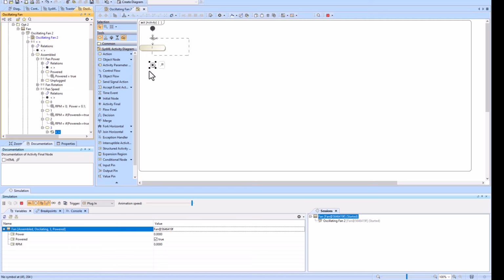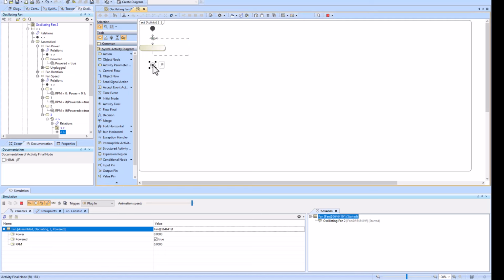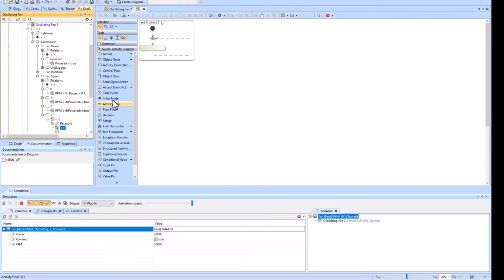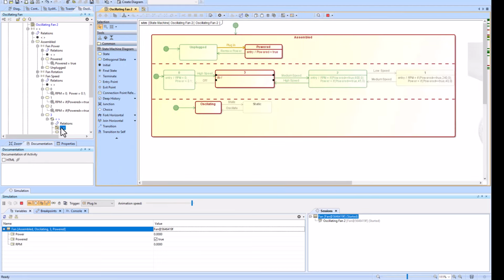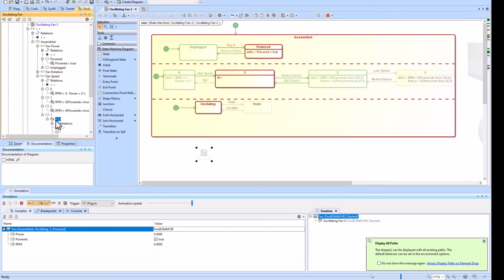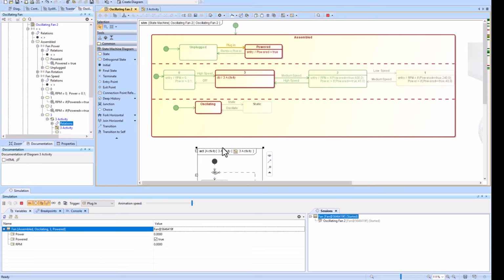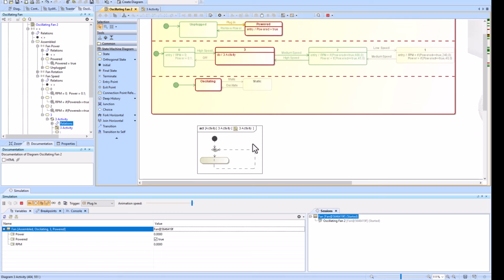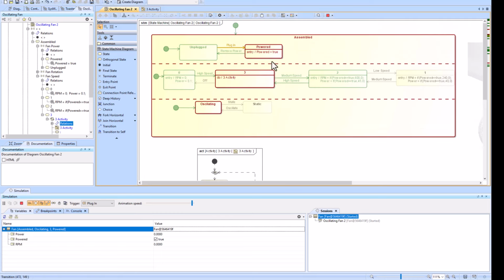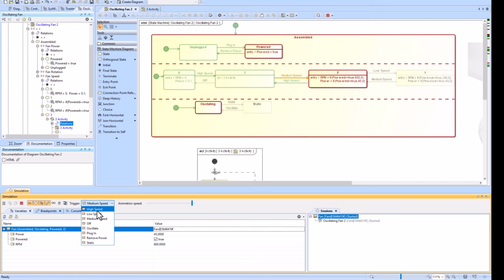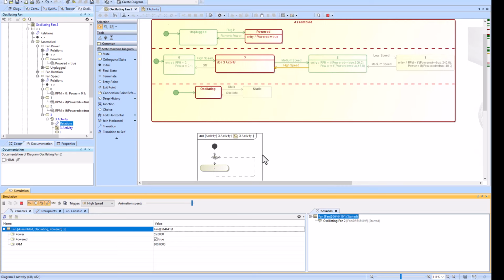And we can name it if we want to. And you can probably fill that in to make it understandable as well. But what we'll do is we will go to the medium state and then go back to the high speed state, and you see that it's still working.